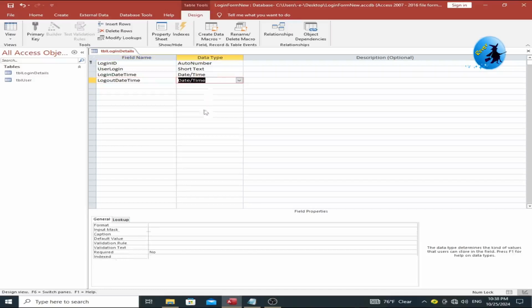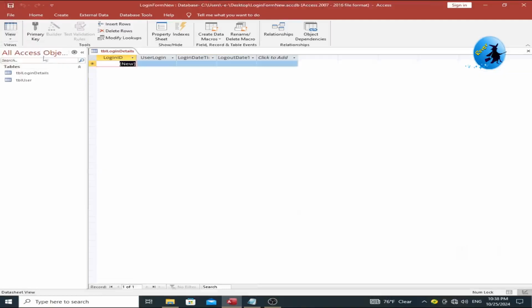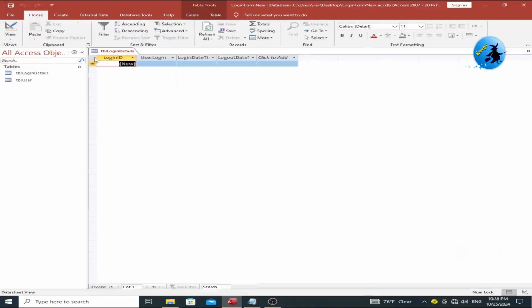Now you save your table and go to datasheet view. Now you can see your login details table like this. Now we have designed two tables for our login form. The first one is TBL user and the second table is TBL login details.